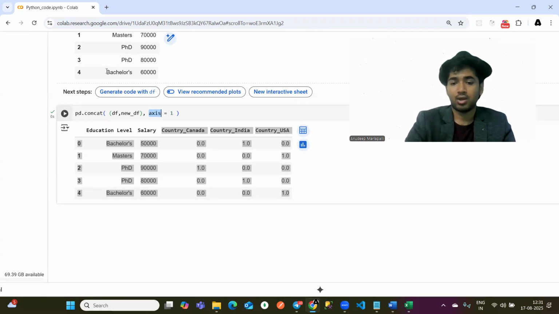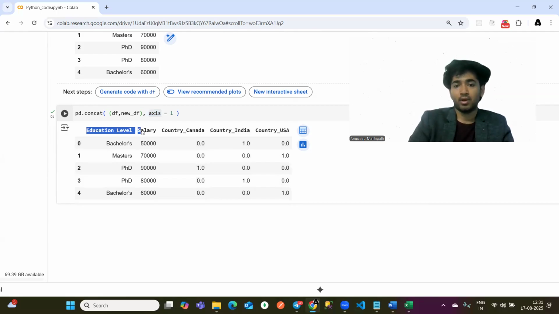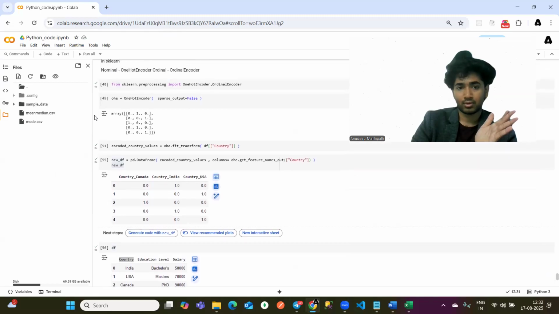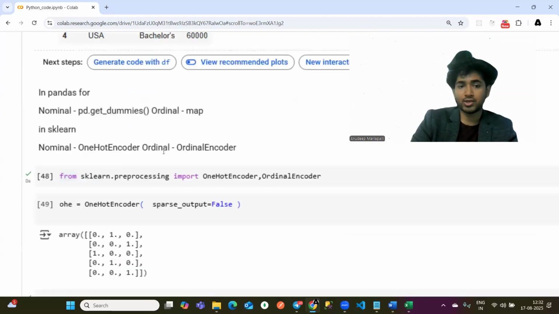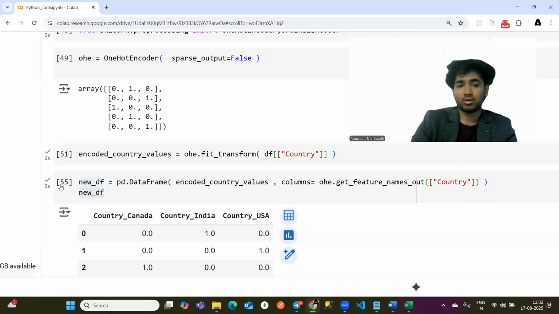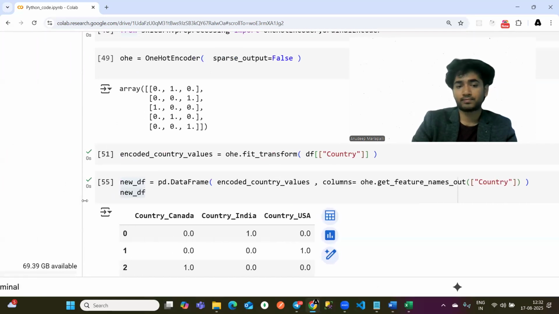Okay. Now, what we should do, we should also pass education level. Okay. We should also convert this education level into numerical format. How do we do that? See, here, this education level is ordinal, right? In this case, I should not use one hot encoder. Here, I should be using ordinal encoder. Okay. So here, what I should be doing.